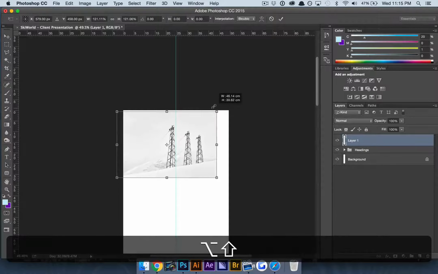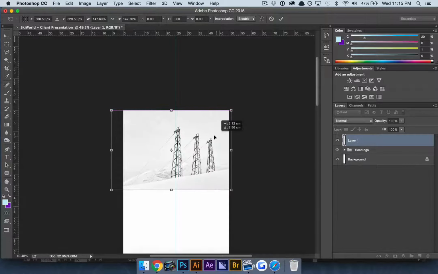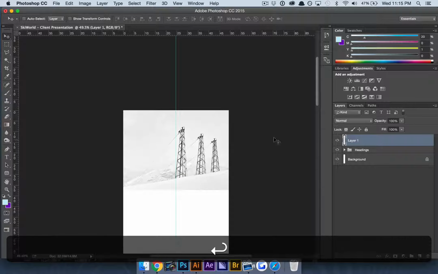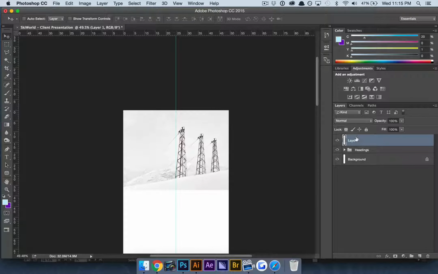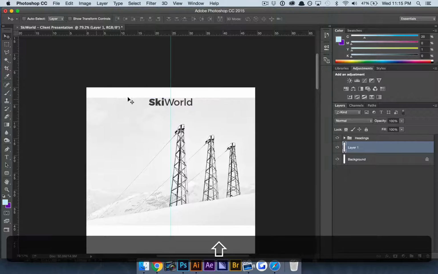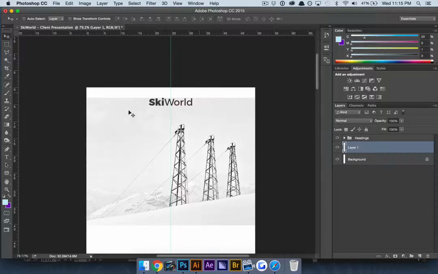Command T to make it larger. And I'm just going to fit it somewhere here. Perfect. And I'm going to drag and put it below the heading. So again, Photoshop is going to read from top to bottom, so make sure your layers stack accordingly. One more problem that we have now is that I want to add some more actual height to this image up top for the Ski World not to be so close to those towers.